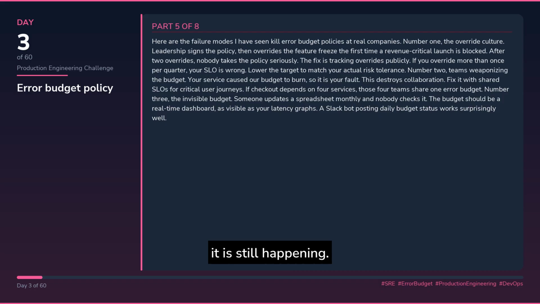Number 2, teams weaponizing the budget. Your service caused our budget to burn, so it is your fault. This destroys collaboration. Fix it with shared SLOs for critical user journeys. If checkout depends on 4 services, those 4 teams share one error budget. Number 3, the invisible budget. Someone updates a spreadsheet monthly and nobody checks it. The budget should be a real-time dashboard, as visible as your latency graphs. A Slack bot posting daily budget status works surprisingly well.